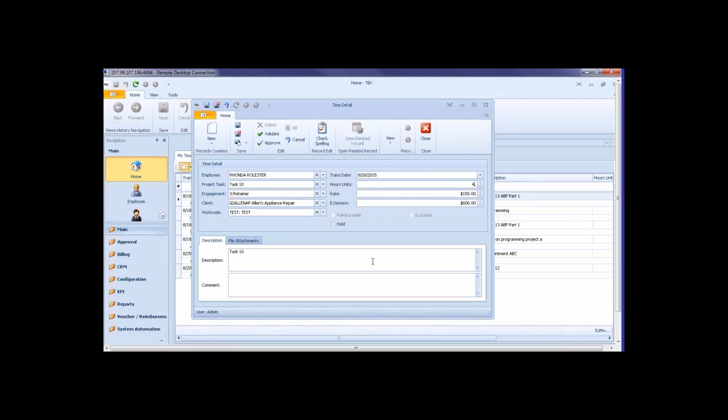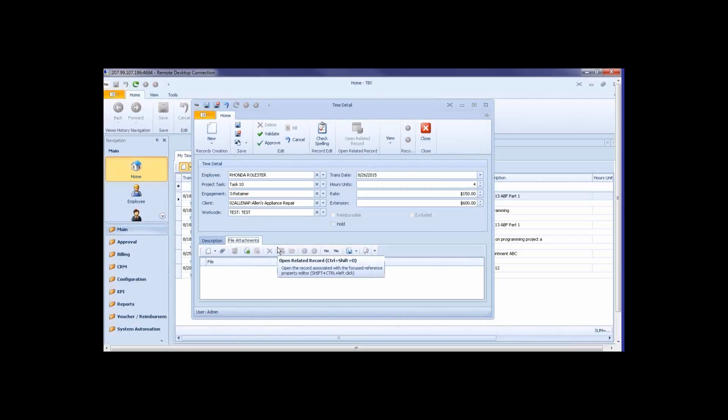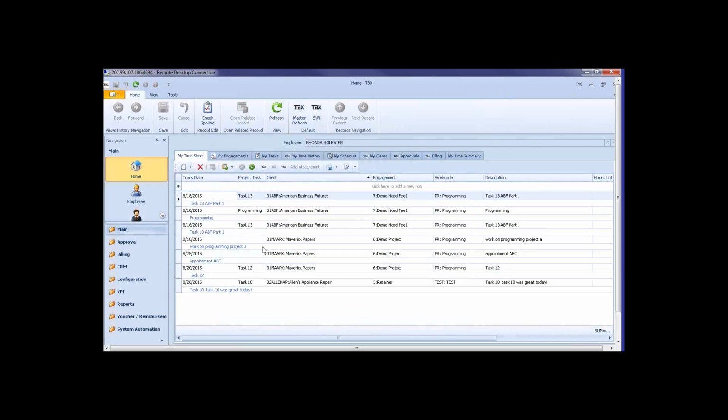of hours that you worked on it, 4 hours, and you can have any extra descriptions here. S10 was great today. You can add any file attachments if you have any receipts, or if you need to attach proposals or any kind of additional documentation to a specific time entry. You can come in here, just click our Save button. As you see, you can come in here, and we have a brand new time entry on our sheet.